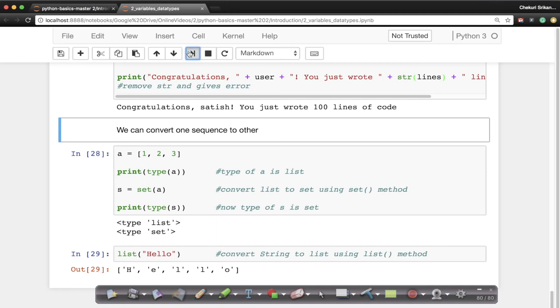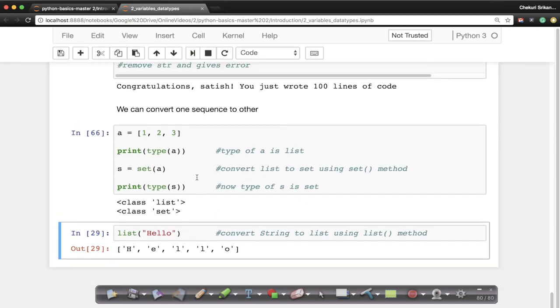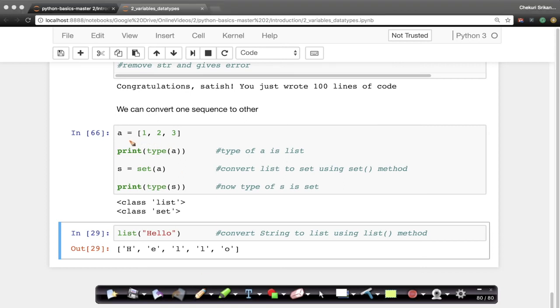Now let's see some other very simple examples. Suppose I have a list A. We know that lists are declared with square brackets around them. If you say print type A, this prints list. Now can I convert A to a set? Yes, I can use the set function here. If I say set A, your S is now of type set, because if I print type of S, I get set here. So we can go not just between basic data types like int and float. You can convert more complex data types like lists into sets and other formats.